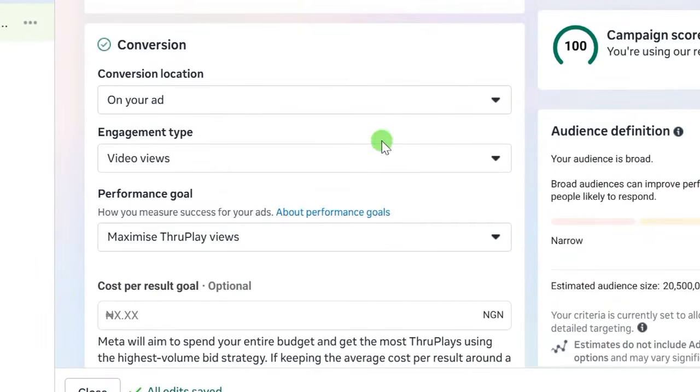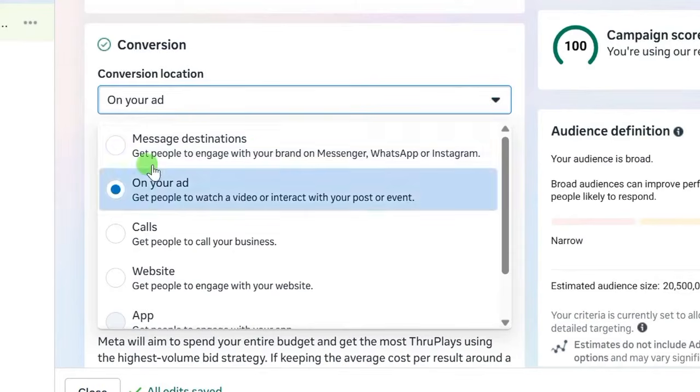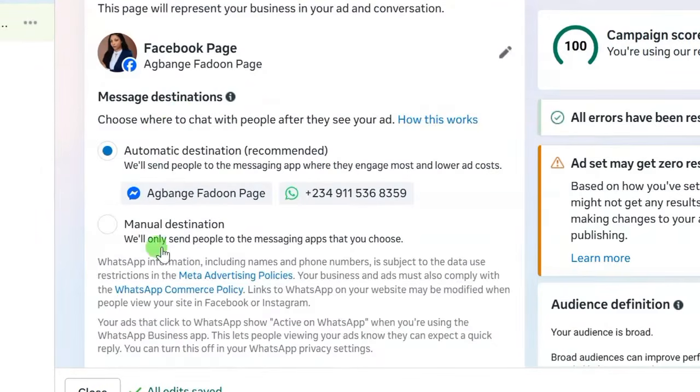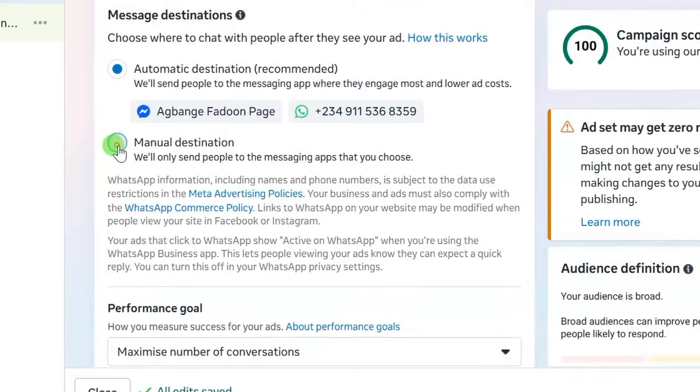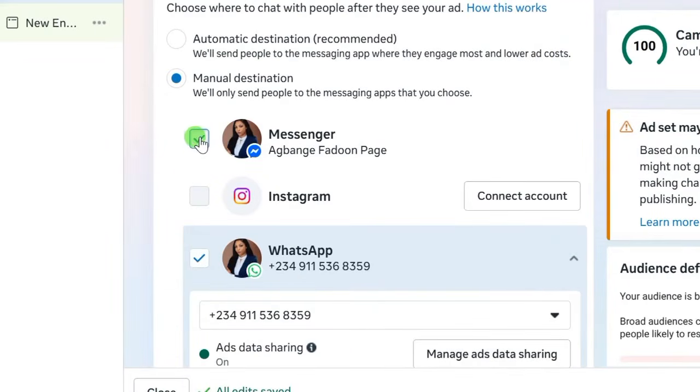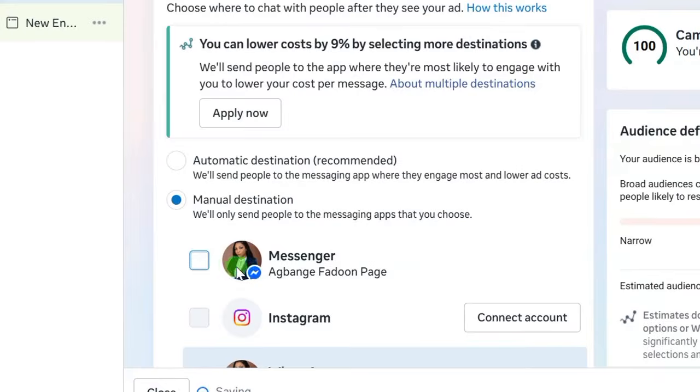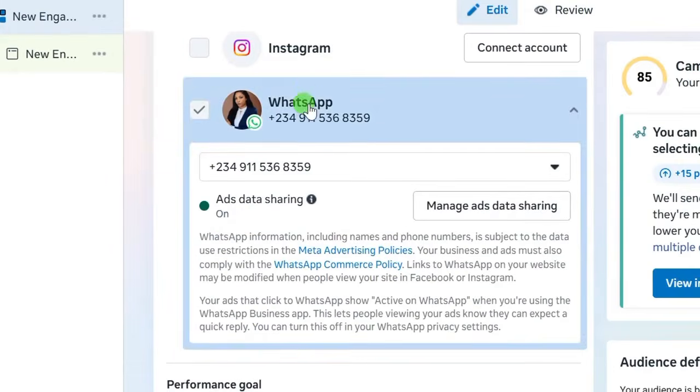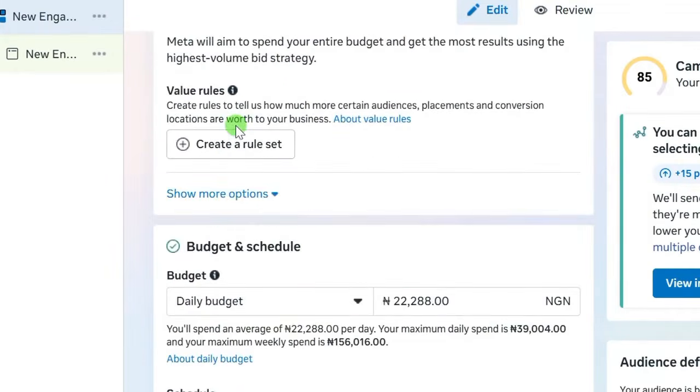Now, if your conversion location is for message destination, you select message destination here, then select the page you want to use for your ad. Now, I like manual destination, so I'll select manual destination and I will set it only on WhatsApp. So I'll uncheck Messenger here and leave it on only WhatsApp. Okay, you can see WhatsApp right here, and I also allow data sharing. Then if you scroll down now, you will set other things.